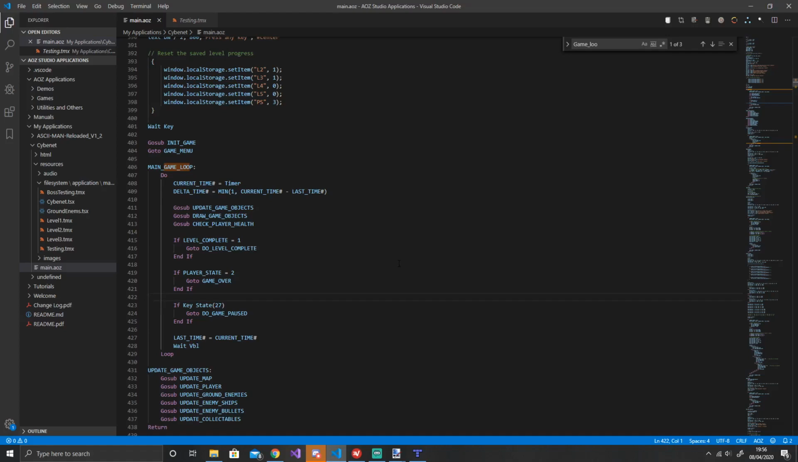In this video, I'm just going to go through how I've set up the main game loop, how I've used delta time to move things around in a frame rate independent way, so that things don't slow down when the frame rate drops.